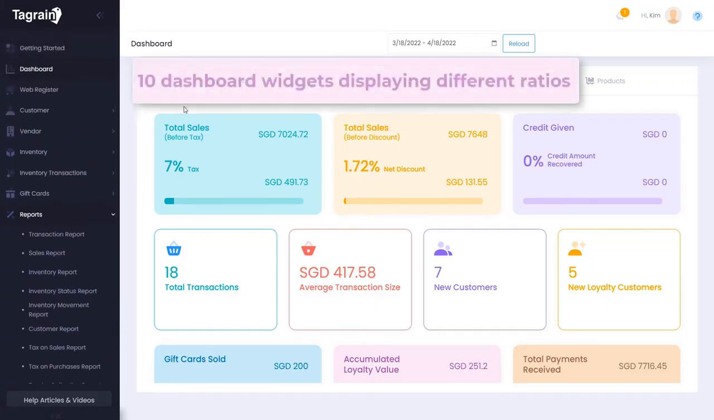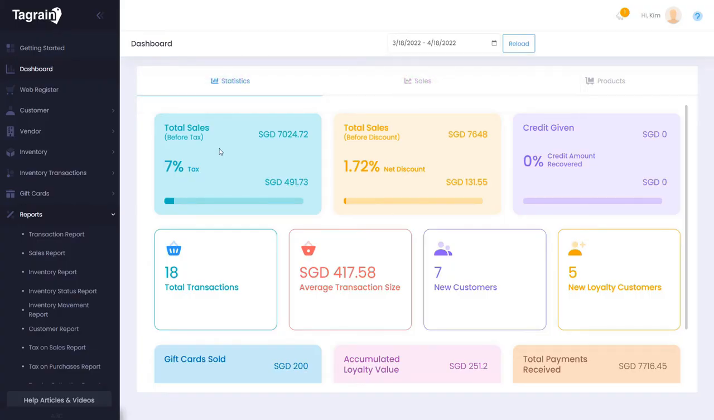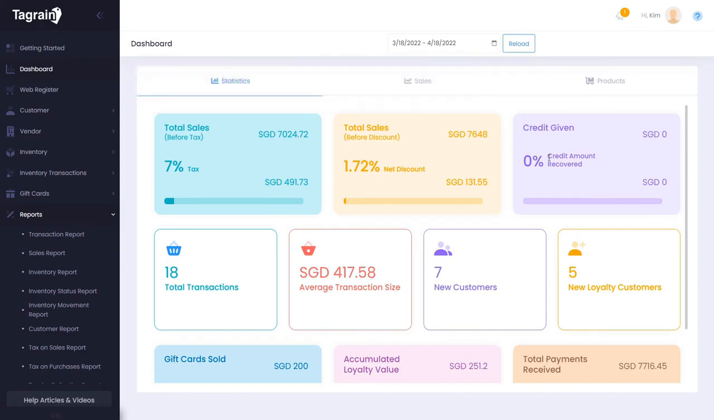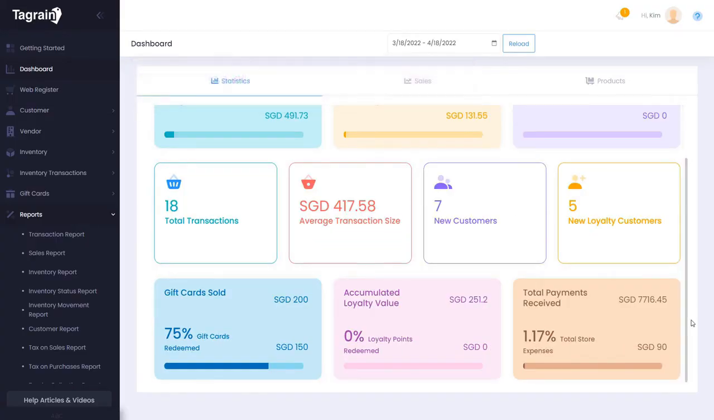There are 10 different widgets that display the most important performance indicators. These performance indicators display different ratios. They are sales to tax, sales to discount, credit extended, average transaction size, gift cards sold, etc. Let's have a look at the different reports.